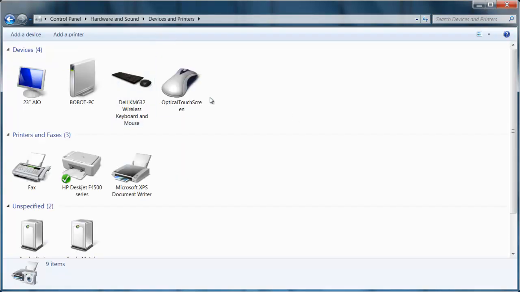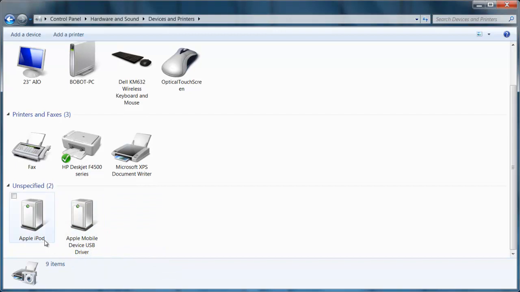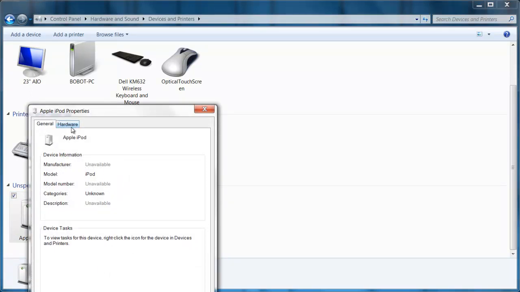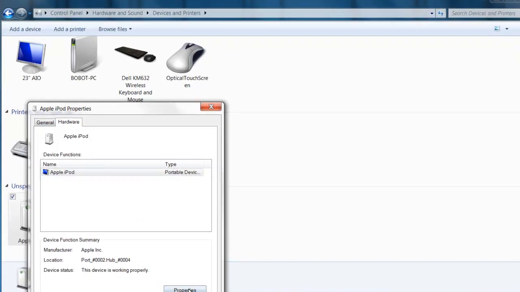Once in there, you want to scroll down to the bottom, and you're going to see that there are two boxes down there: Apple Mobile Device USB Driver and Apple iPod. You're going to want to right-click on the Apple iPod and select Properties. In here, you're going to see that it has the name that you don't want and all this other stuff that you don't really need. You're going to want to go to Hardware and select Properties.